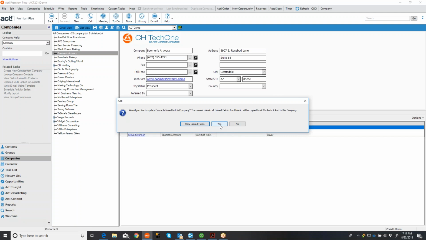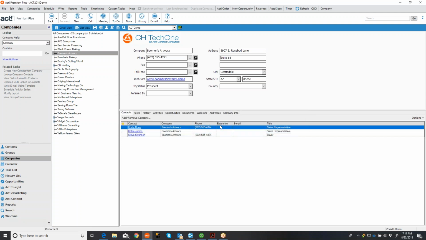So just for kicks, I'm going to say yes here. I'm going to go bonk. And now all of these records that are connected are all going to update.